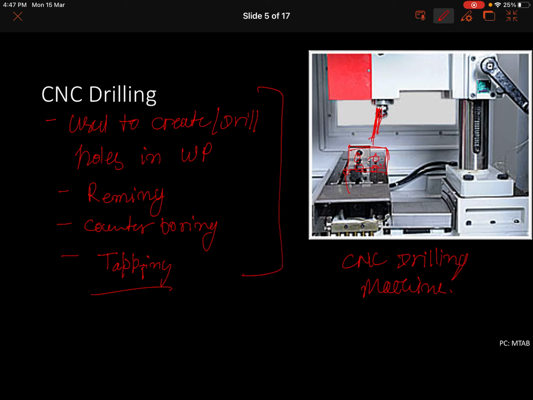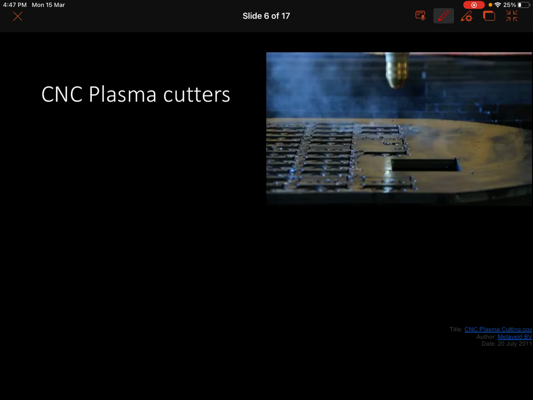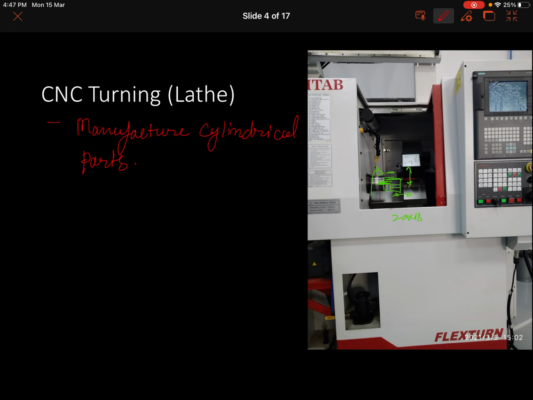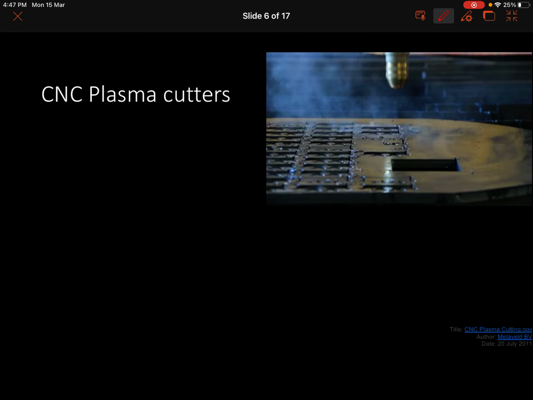So this drill machine basically performs point to point operations. Like this head will move from one point, then it will change position and locate another hole, then another. So this will be the point to point operation. But in the previous case there was a continuous operation.